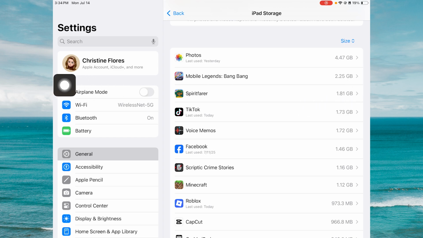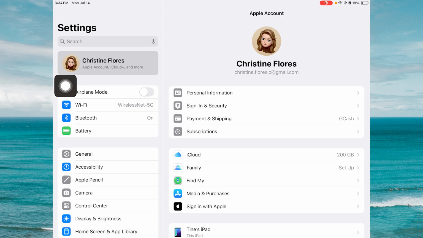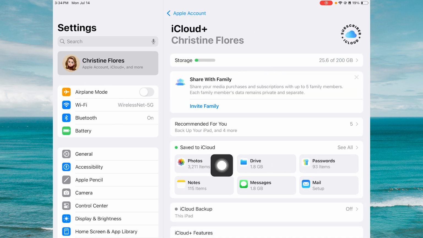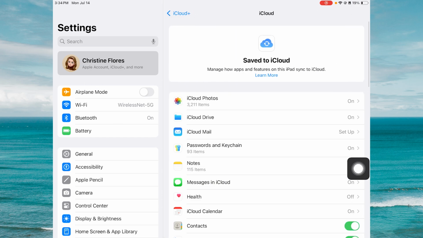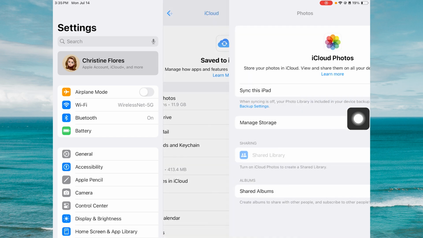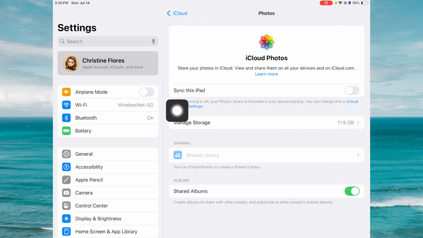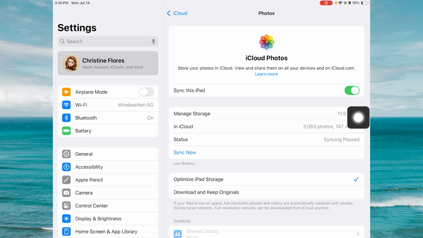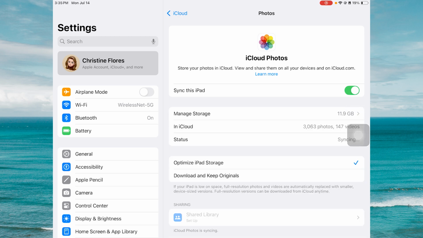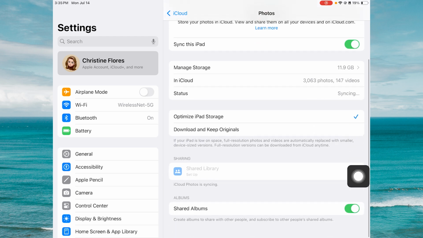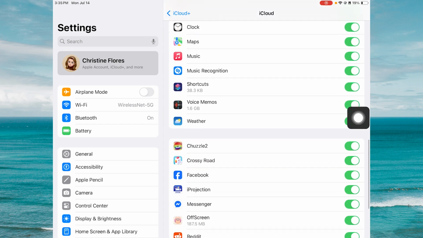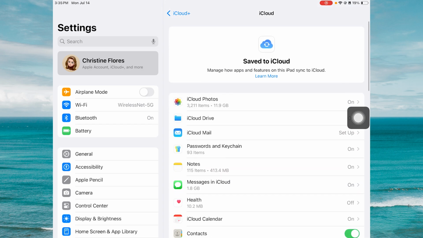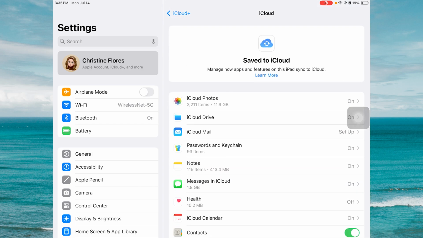So to do that, let's go to our profile name at the top left, go to iCloud, and let's click on see all right here in line with save to iCloud. Make sure that iCloud Photos is turned on like this, and you can also enable to sync this iPad like that. And again, it will free up some storage on your iPad by uploading your photos on there. And make sure that you have selected to optimize iPad storage.